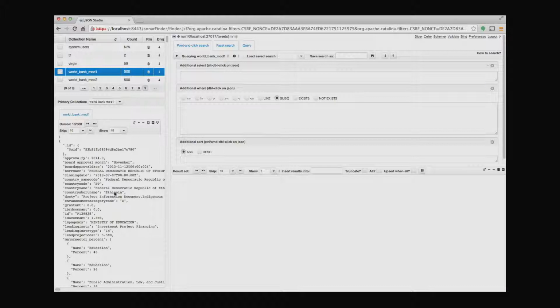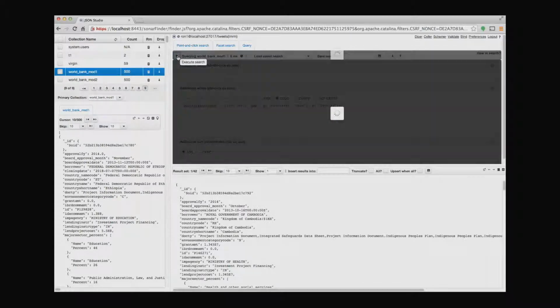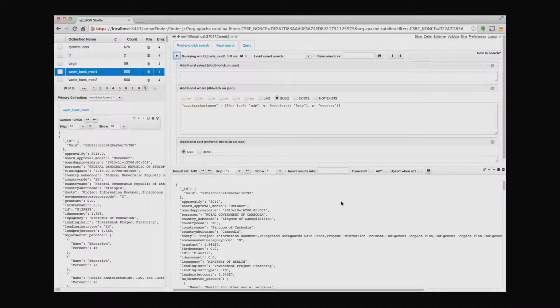So I'm going to double click on the country short name, and it brings me back a syntax which allows me to create a subquery. So my subquery is going to be a lookup in the GDP collection. I'm going to use the continent query, and I will get back the country name. Okay, so if I run this, what I get back is really a set of documents. These are all the documents where the country is in Asia.